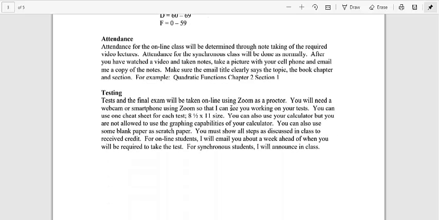And the testing, you can read all about that as well. So just open up the syllabus and you can look it over. Basically, you get to bring in a cheat sheet. You can use your calculator, but you cannot use the graphing capabilities of your calculator. That's one of the reasons I want to proctor the tests, so that I can make sure you're not using a calculator and you're not using the computer. So you can use your cheat sheet and a calculator and your brain. You can also have some scratch paper.